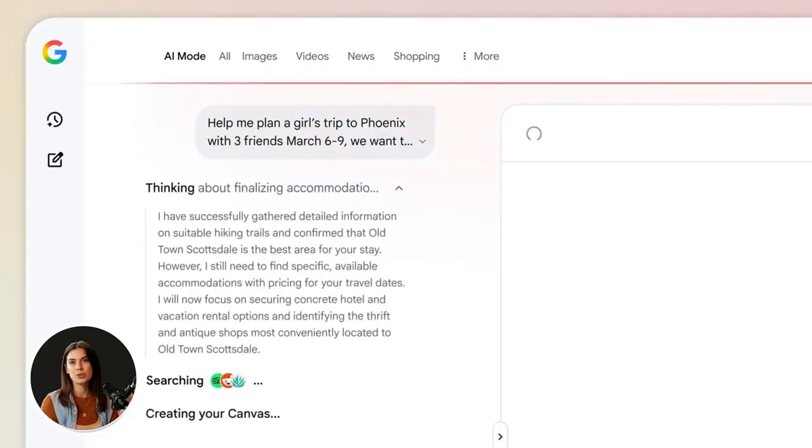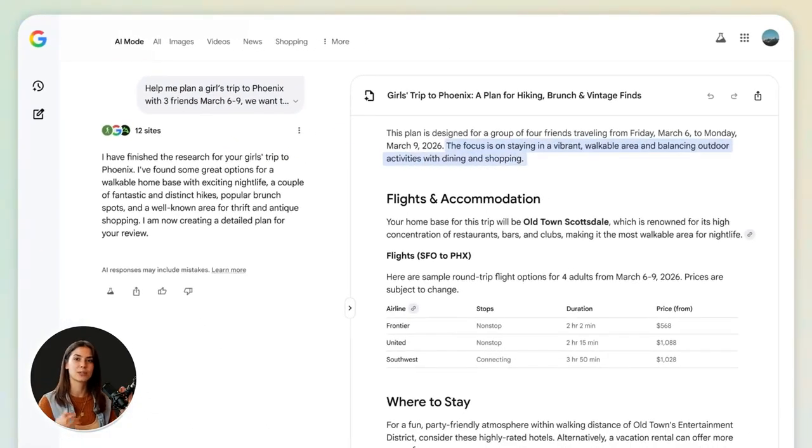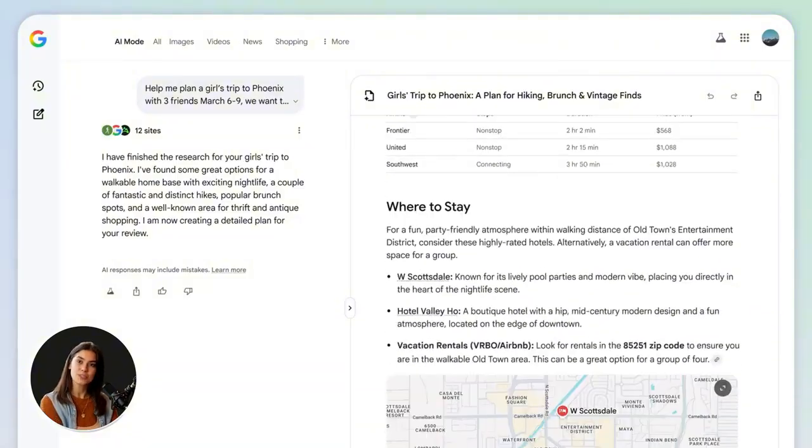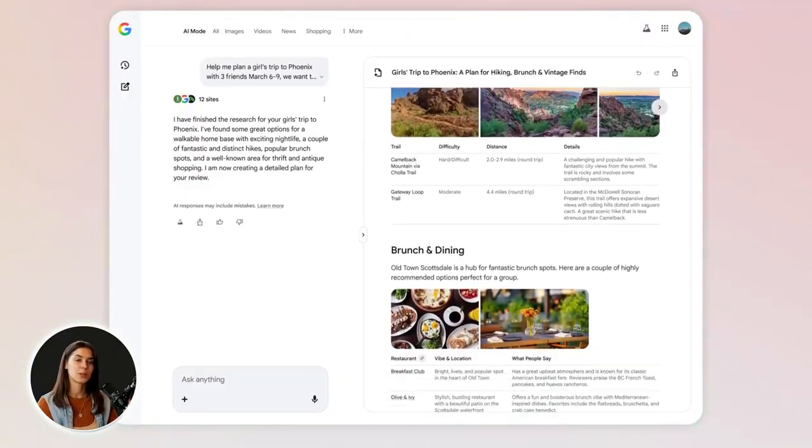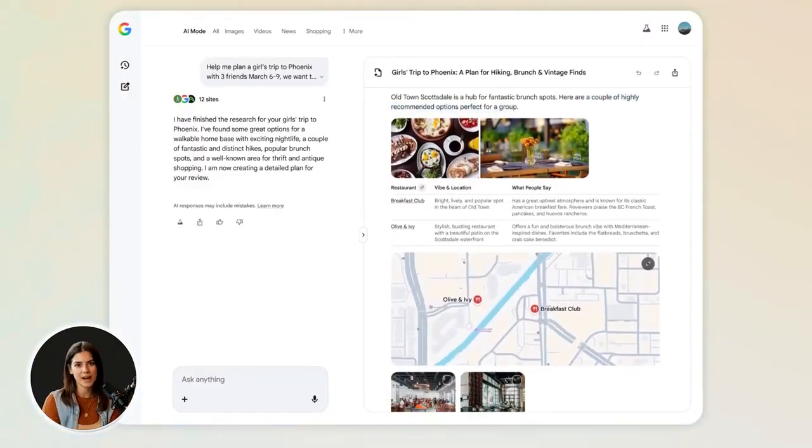3 powerful use cases. Here are 3 ways you could realistically use Canvas, based on the features Google has confirmed it supports. Use case 1. Build a custom dashboard. Say you are managing a project and you want one place to track everything.